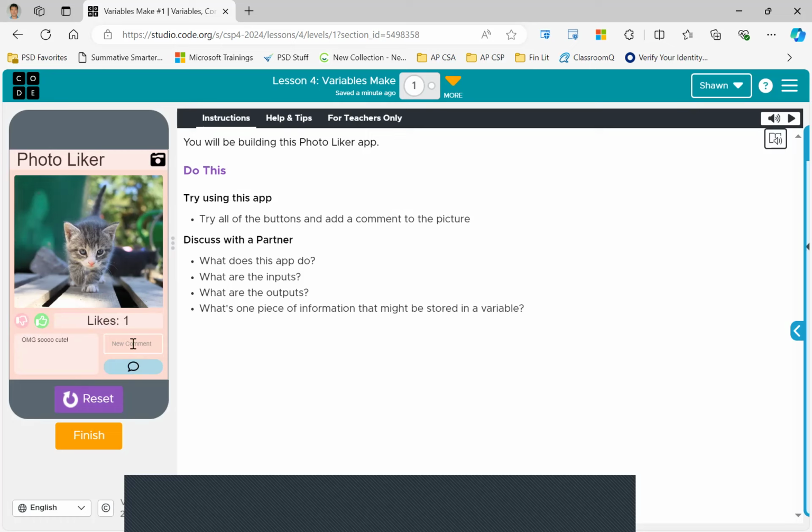Looks like we have some sort of comment box here. So if I say, hey there, and hit enter, nothing happens. But if I click this little speech bubble, it gets in there, and it keeps adding. So that's kind of cool. I don't really see anything else happening here.